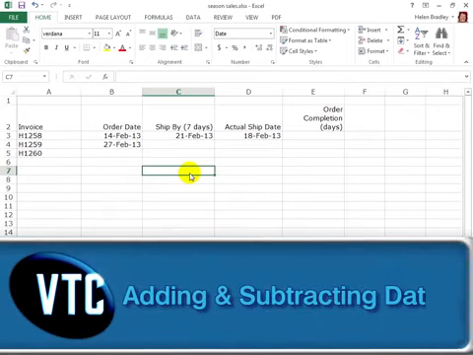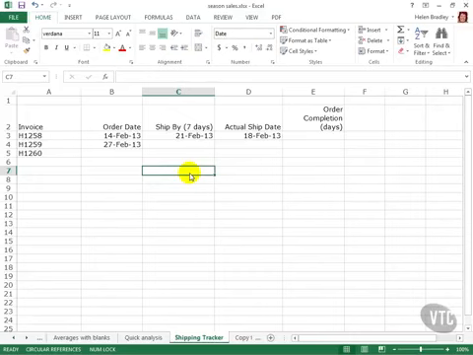In an earlier video, when we looked at entering dates into an Excel worksheet, we discovered that dates are dealt with by Excel as the number of days that have expired since the 1st of January 1900. Because dates are just large numbers of days, it's easy to add days to a date.